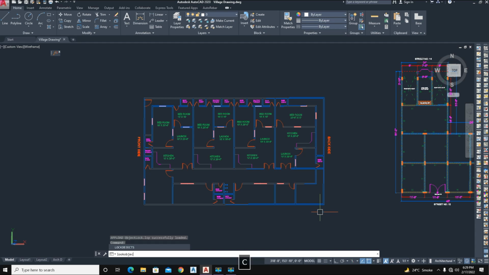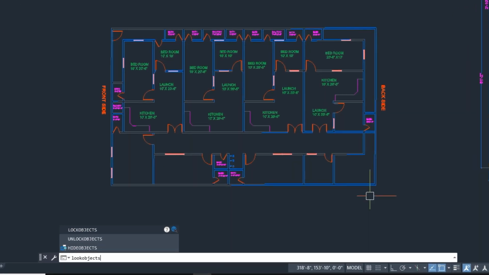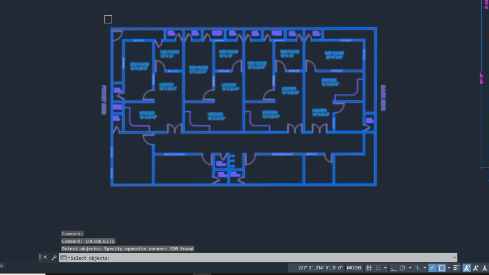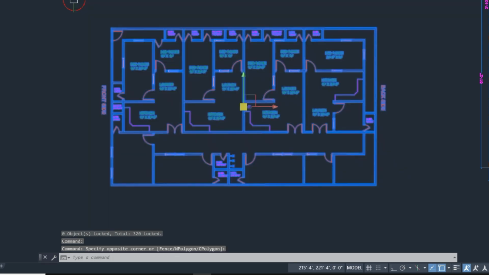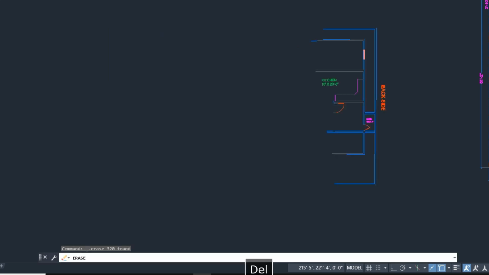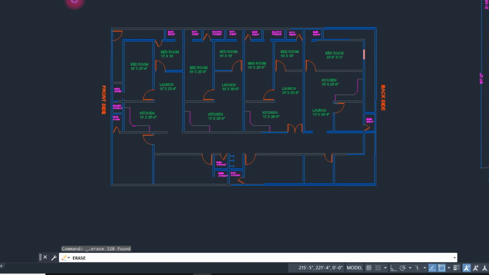Just type it and enter. Select the whole drawing and enter, and select the whole drawing again. You press the delete button on your keyboard, and they can't work.